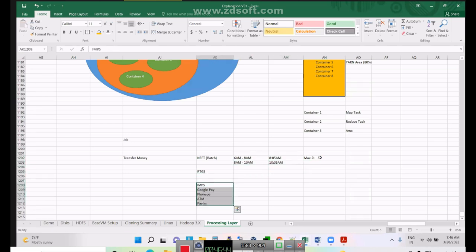This is RTGS. RTGS also is a batch only. Again the same thing, but if you want to transfer anything more than 2 lakhs, you will use RTGS.